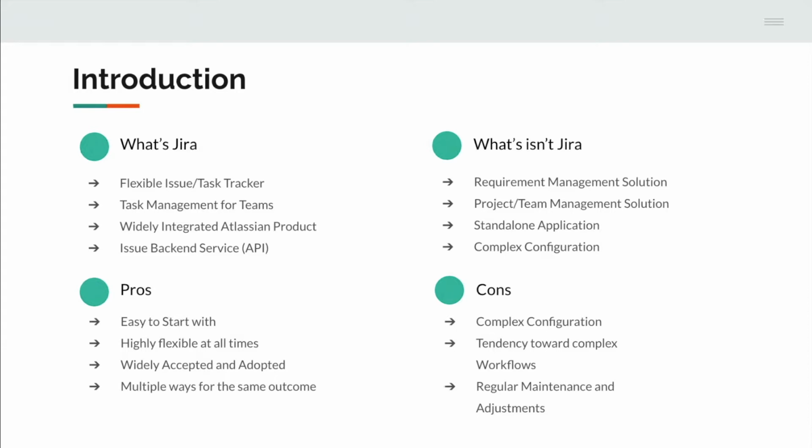Now I will outline some pros or advantages of Jira. So it's easy to start with. Just create an on-premise version or just set up an account in the cloud, and you're ready to go. You have a default workflow and also already project templates that you can start with, like Scrum, Kanban, Agile, and others. So just start using it and then you adapt it to your needs over time.